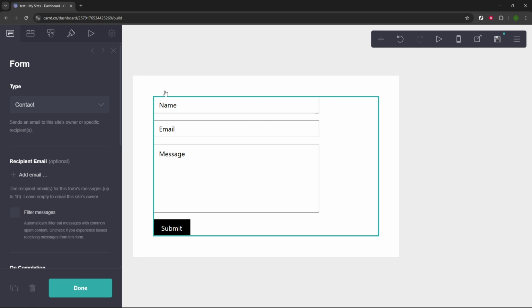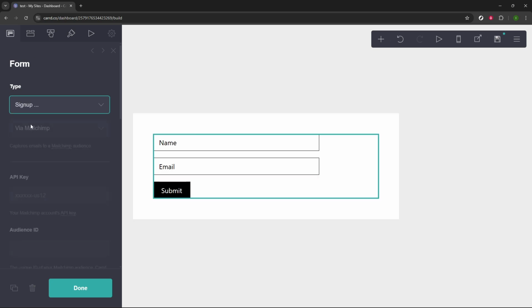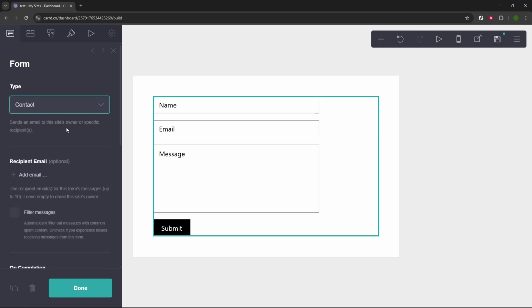Next, select the form and open its settings. You'll see a type dropdown where you can choose Contact, Sign Up, or Custom. Contact is great for standard name, email, and message flows. Sign Up is ideal for collecting subscribers. Custom gives you full control to tailor the fields however you like. Pick the option that best matches your goal.